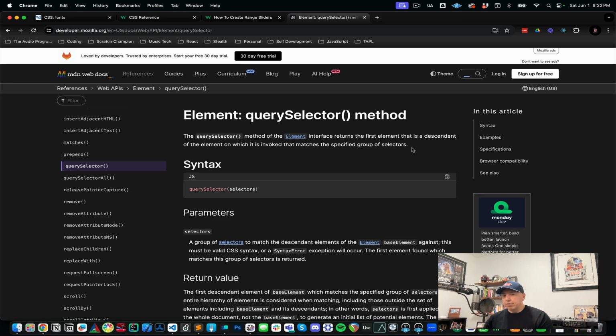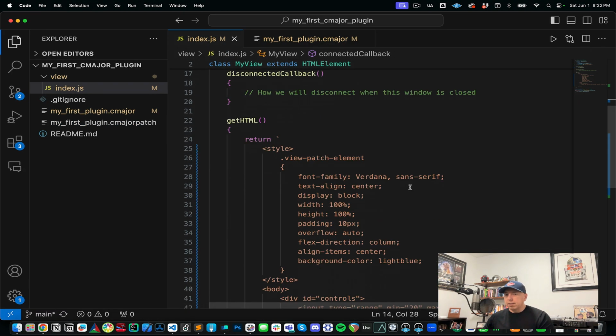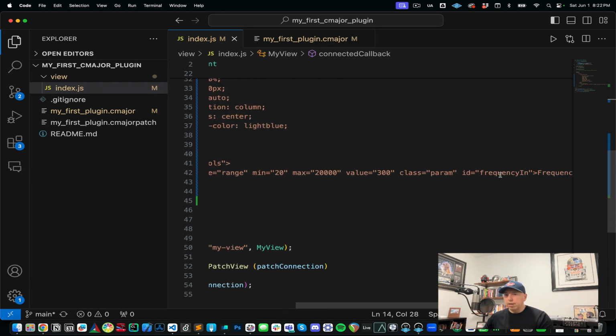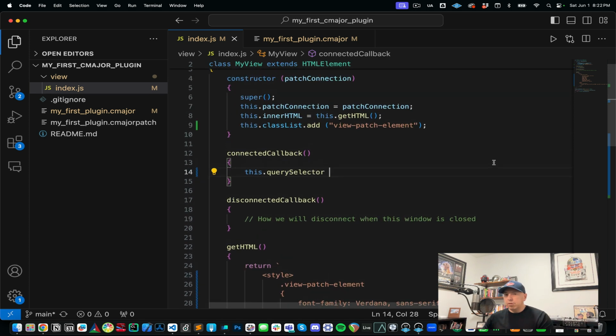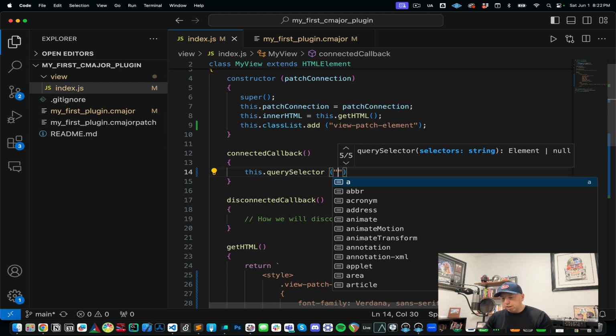that matches the specified group of selectors. So in this case, what we want to do is look for the slider that is called frequency in. And the way that we do that is we create parentheses, and then this needs to go into a string literal here. The syntax is that you have to use a hashtag.